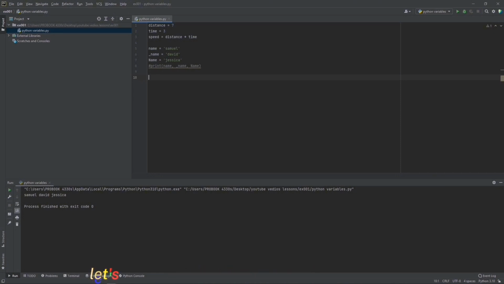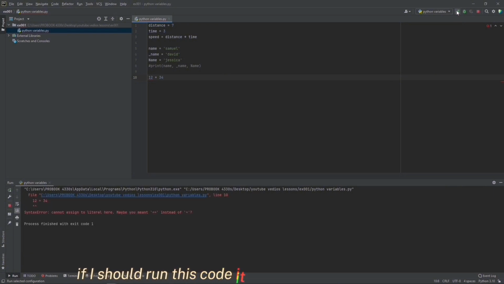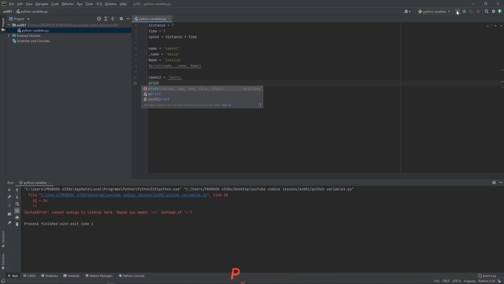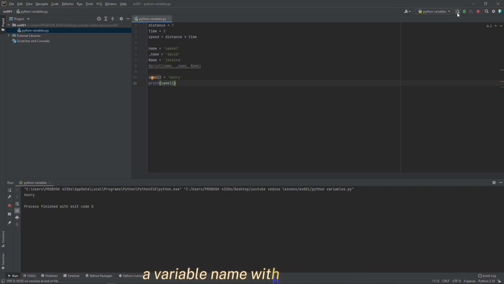Does that mean I can't use numbers? Let's try using numbers as our variable names. 12 is equals to 34. Now, even without writing the print, if I should run this code, it will generate an error. Why? Because numbers can't be used as variable names. You can't use it to start a variable name, but you can use it within a variable name. So I can say name12 is equals to, let me say, Henry. You could do this. This is very legal. You can say print name12. So the only thing is that you don't start a variable name with a number.